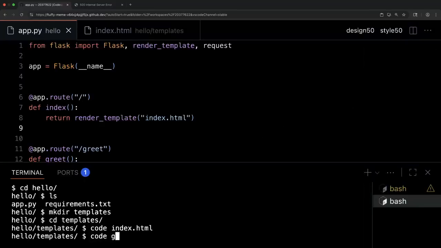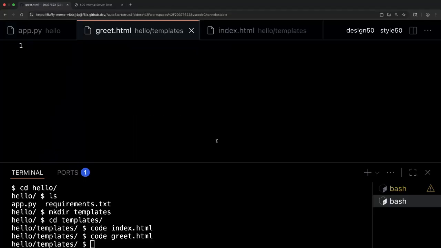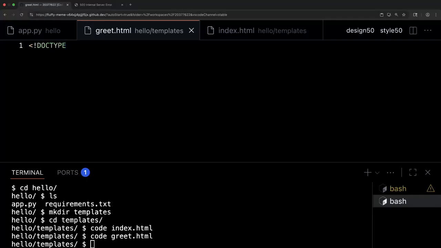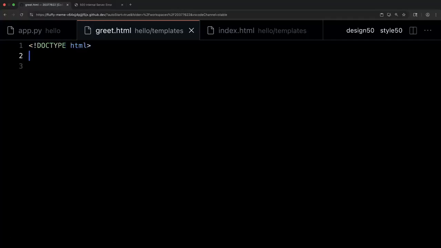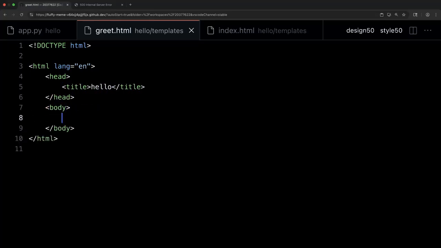Let me code a file called greet.html. And in greet.html, let's create the template via which I'm going to greet the user, which ironically is the exact same as index.html used to be. So let me recreate that real quick. Doctype HTML. Let me close my terminal. HTML lang equals en. Head, title, hello, body, hello, comma, and here's my placeholder, hello, comma, name.